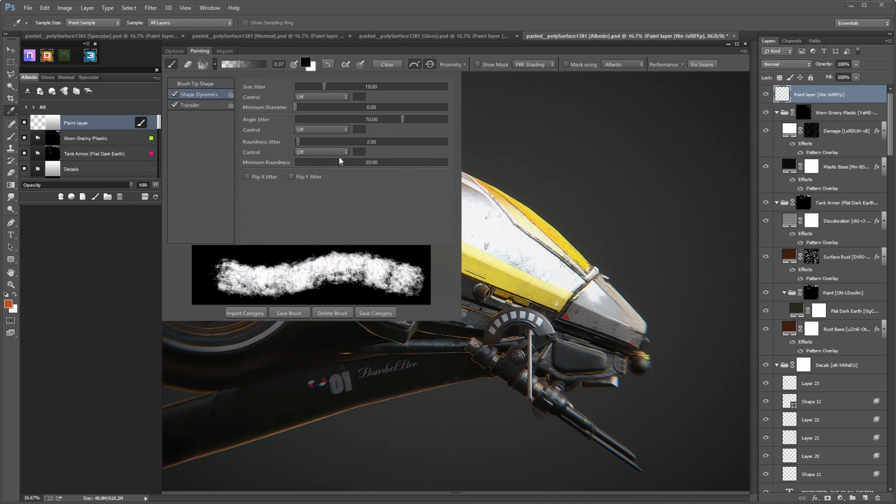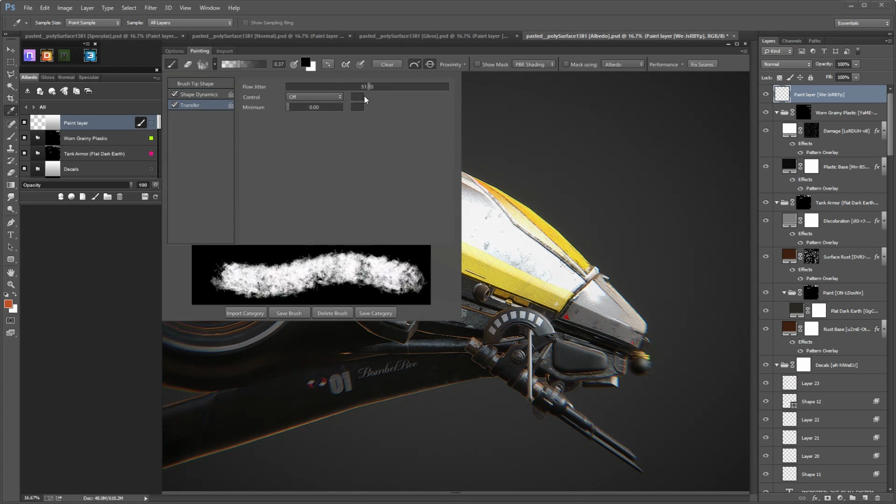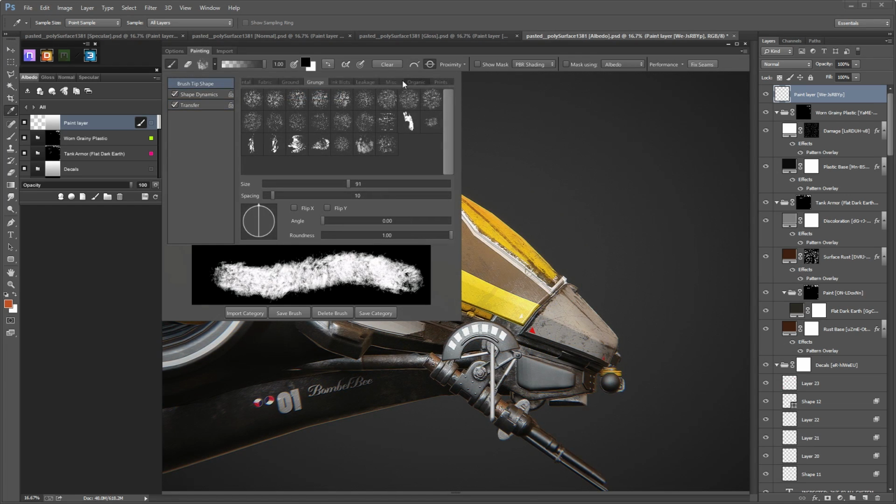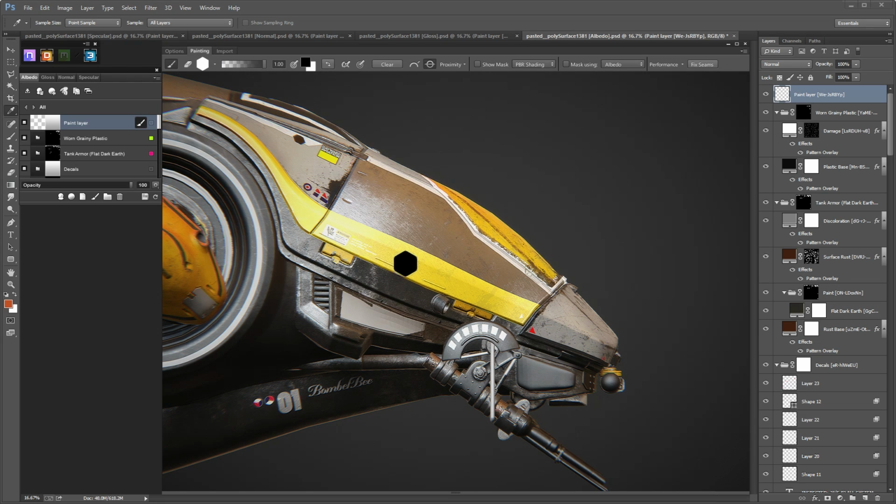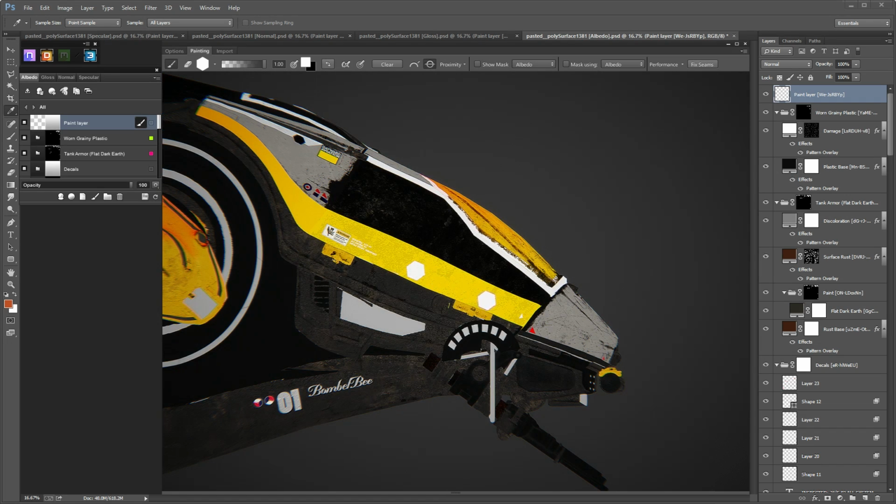Under Transfer, you can modify the flow jitter, the control, and the minimum flow. I want to create some sort of sci-fi pattern on the front of the ship, so I'll find an interesting shape in the brush menu. After adjusting the size and orientation, I click out a stamp, and by holding Shift and clicking out the next stamp, I get a linear stroke between the two clicks.